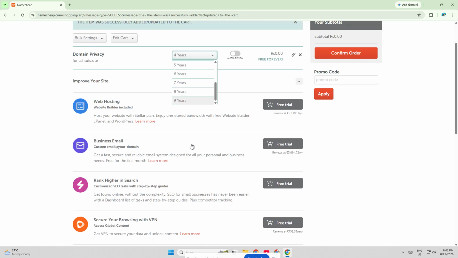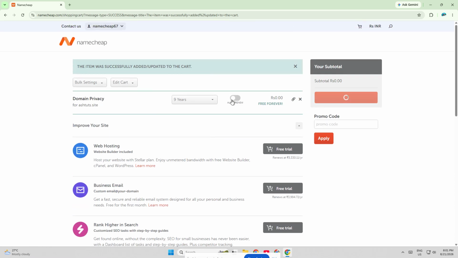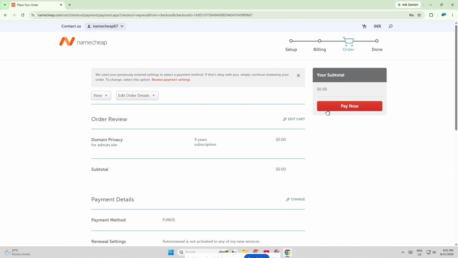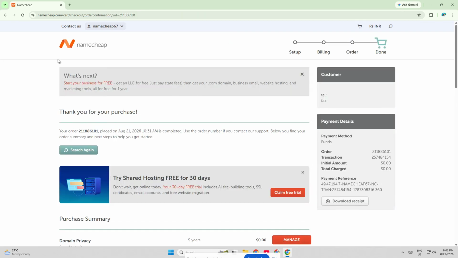Once you've completed the order, go back and verify the status. Make sure domain privacy shows as active. That confirmation tells you the protection has been applied successfully and your domain information is no longer publicly exposed in the same way. And that's it.